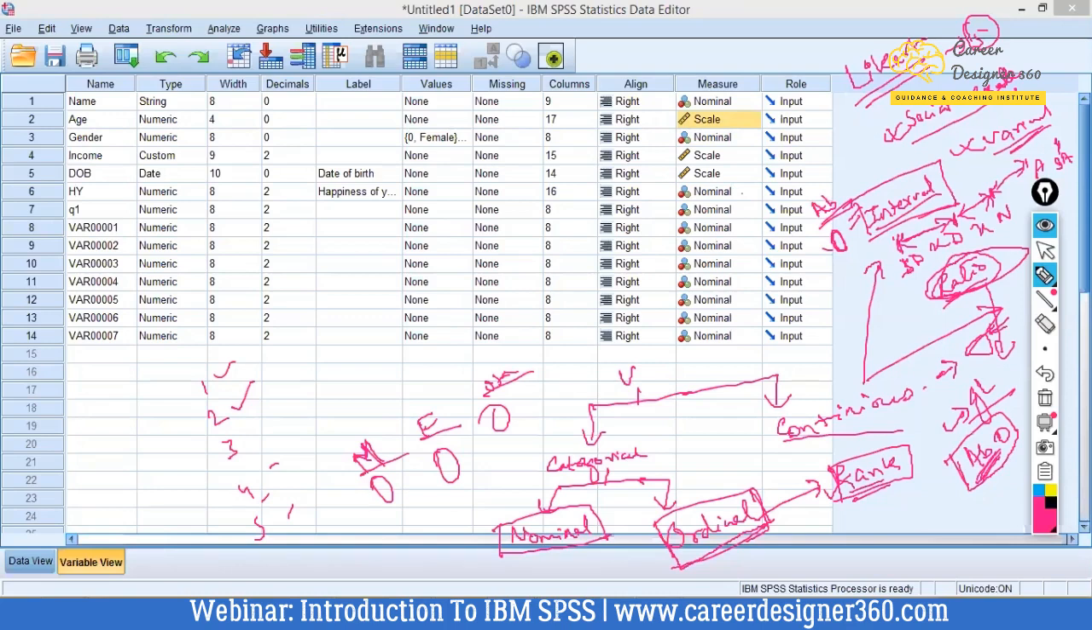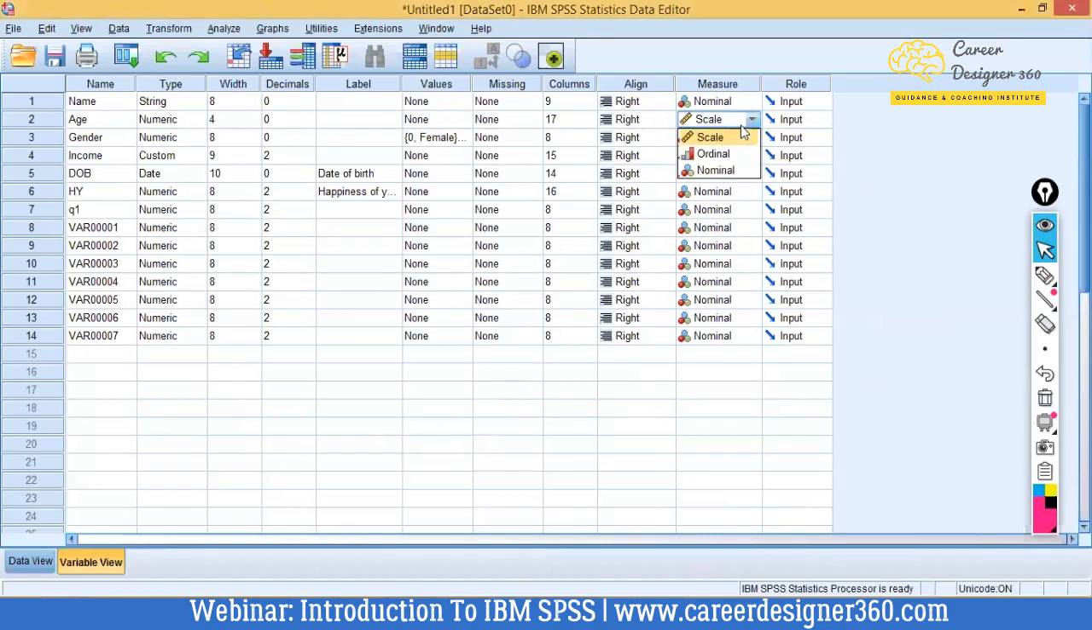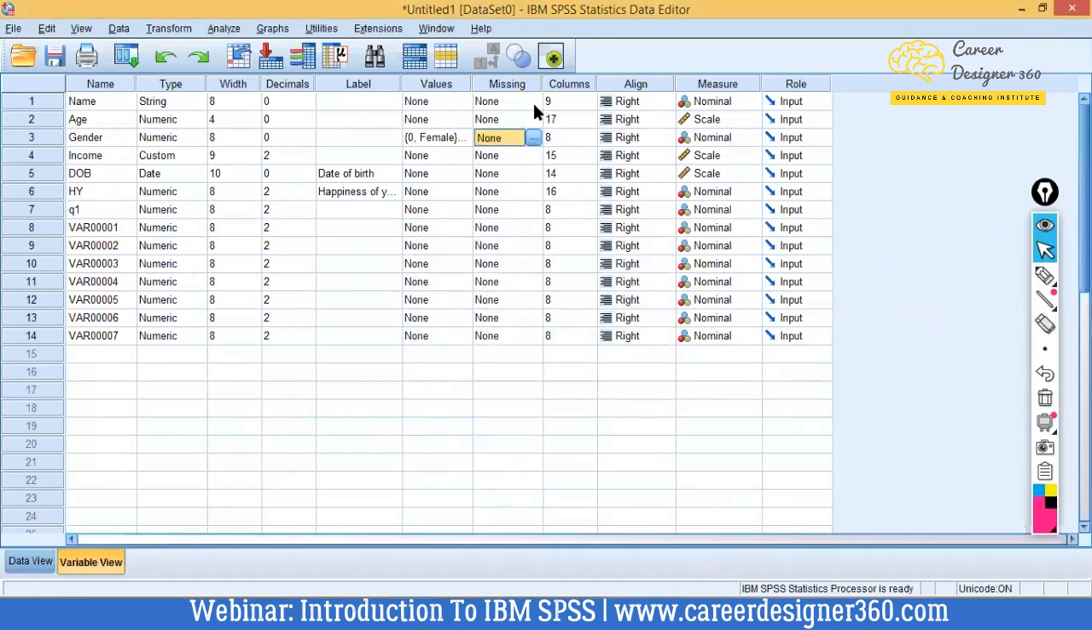However, when it comes to SPSS, SPSS has clubbed together interval and ratio scale, and on the basis of different levels of measurement, we decide what type of analysis we are going to run. Okay, so for nominal or ordinal, we go for non-parametric statistics, and for continuous scales like interval and ratio, technically we go for parametric statistics. Okay, so one more thing is left, that is missing.